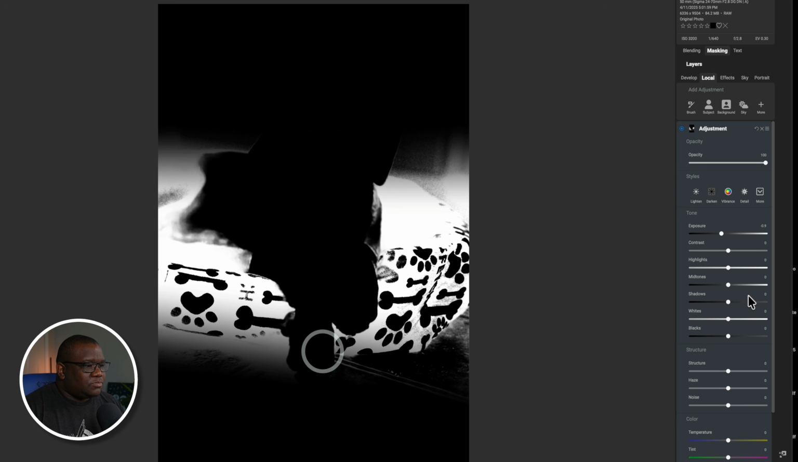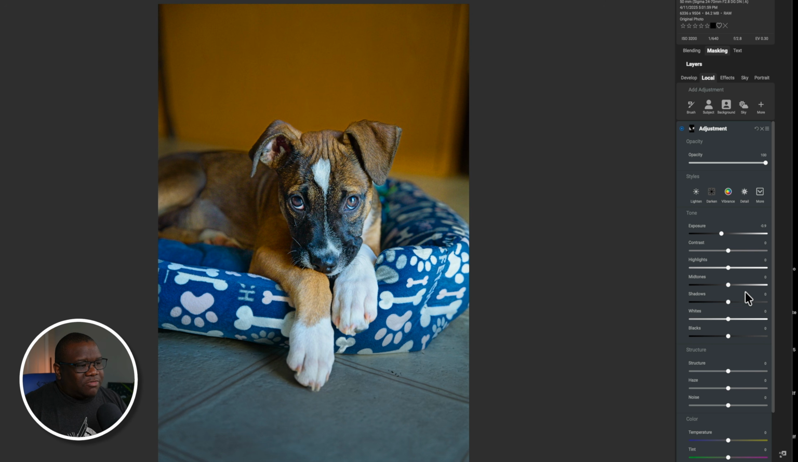Okay. And so now I've isolated this bed for the most part, and I'm going to press the letter O to see what this effect looks like. This is just going to turn off the masking overlay. And so if I turn this entire effect off, you can see I'm getting a little bit of Maple's back hind legs, which I'm actually okay with. I'm not mad at that.